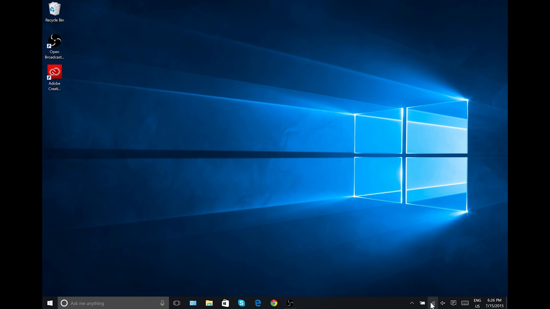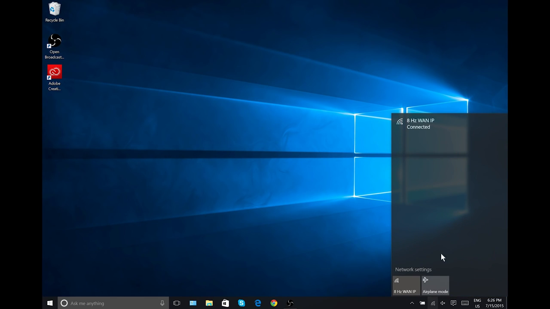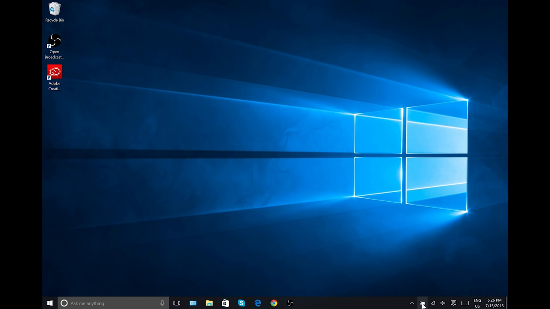Nothing really too different. The Wi-Fi menu has changed a little bit, so it's a little bit easier to look at. Battery menu, again, also easier to look at.